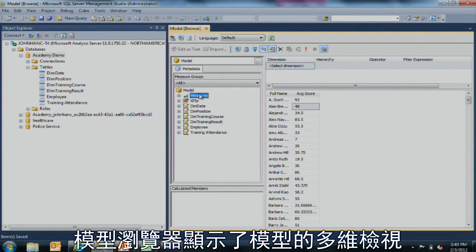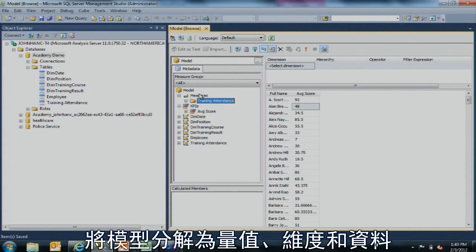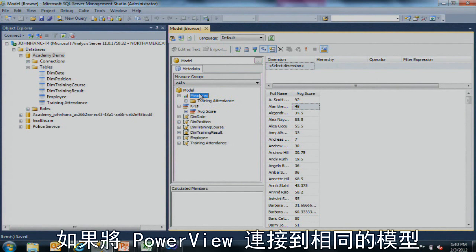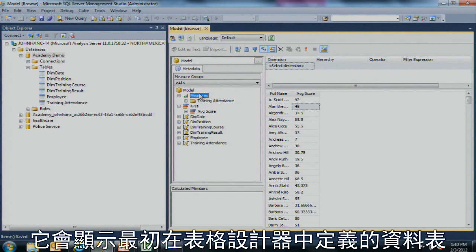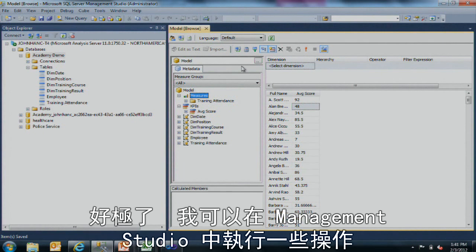The Cube or model browser is showing a very multi-dimensional view of the model in terms of breaking it out into measures and dimensions and what have you. Whereas if I connected Power View to the same model, it would actually show tables like I originally defined in the Tabular Designer.